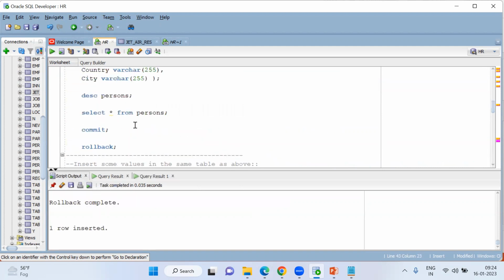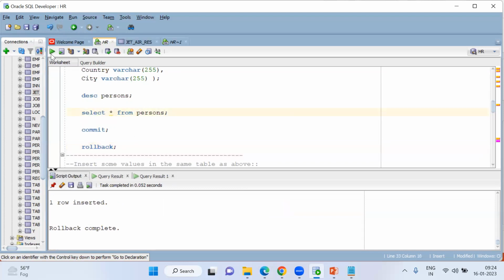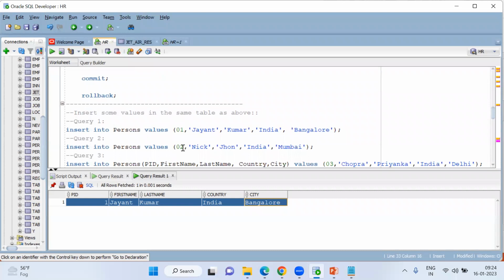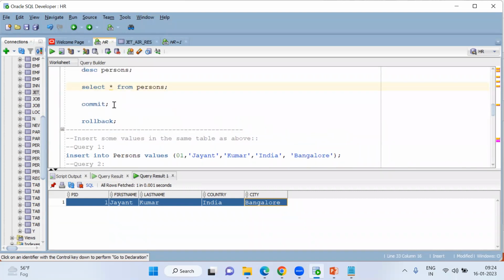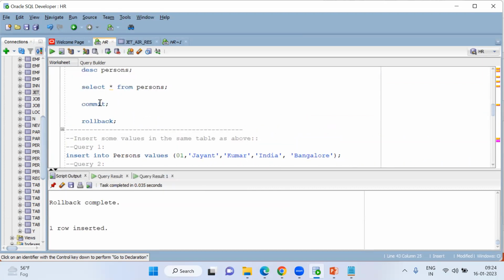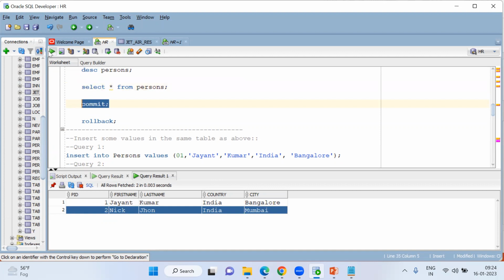Okay, let's do the second record. Second record we also inserted. Now see the value. The first record we have saved using the commit command. This is permanently saved to your database. This one we have not saved. Now do the rollback. Rollback complete. Now see the data. Gone. The second record is gone. So if you want to save your DML command, then you have to use the commit command. Now run it again and see the data. Two records are there.